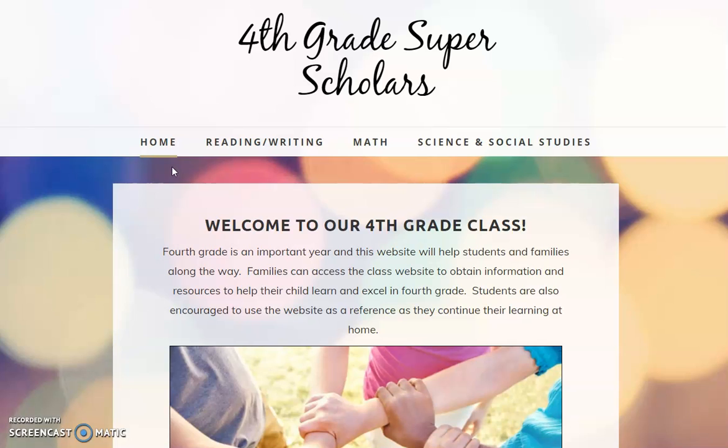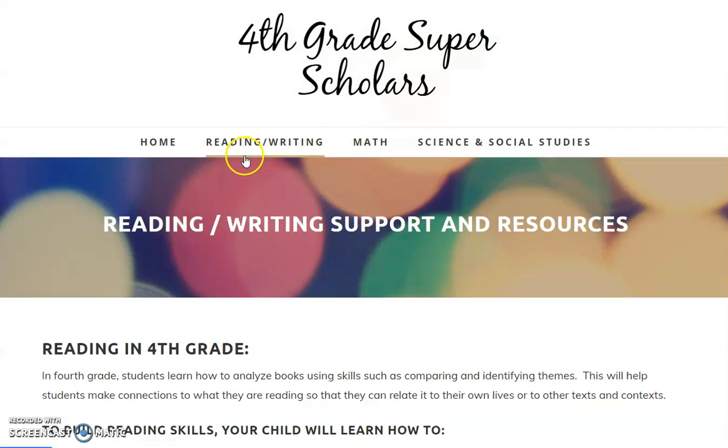Now let's take a look at the rest of the website. If you'll notice, there is a page or tab at the top of the website that is dedicated to each main subject, and each page follows a similar format. Each section will describe the skills that students in fourth grade will be learning, followed by resources to websites for each subject.